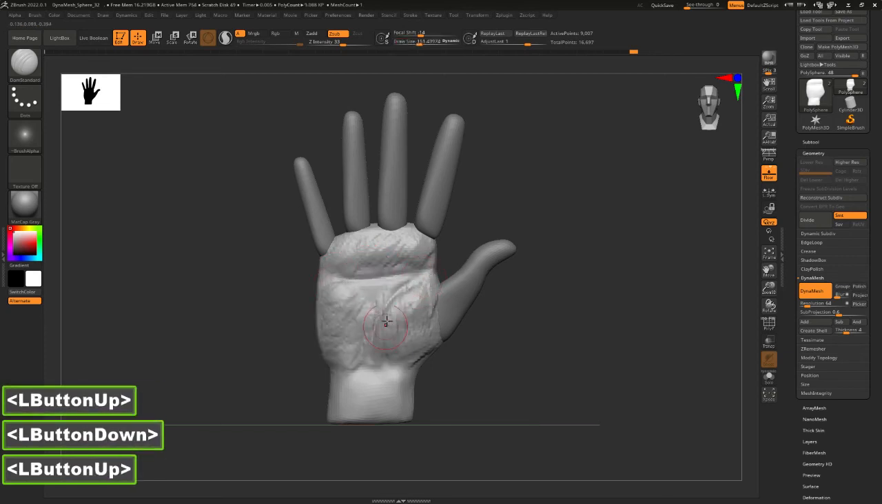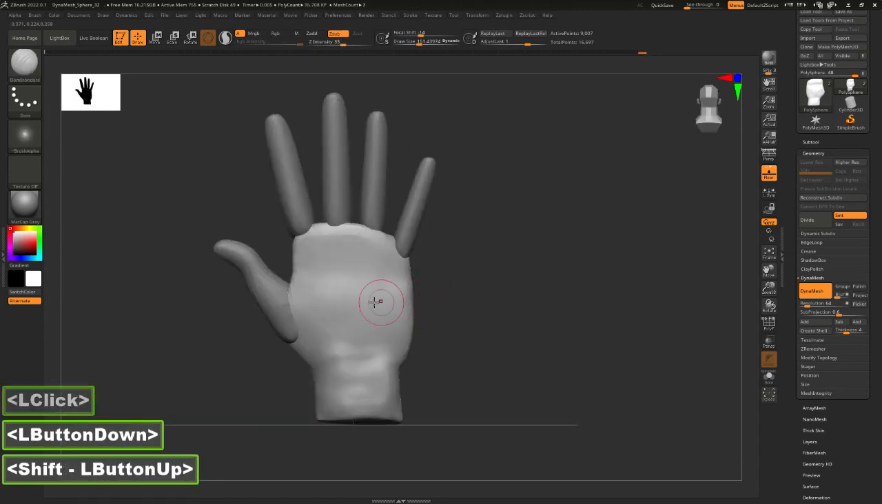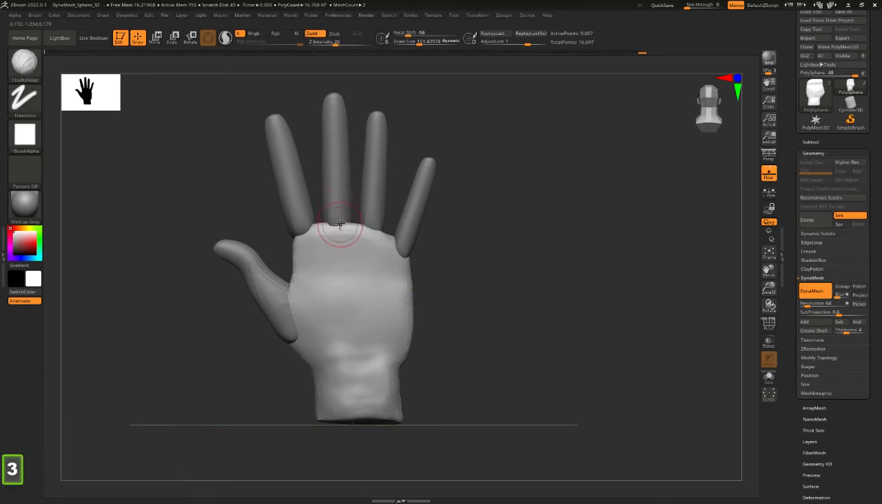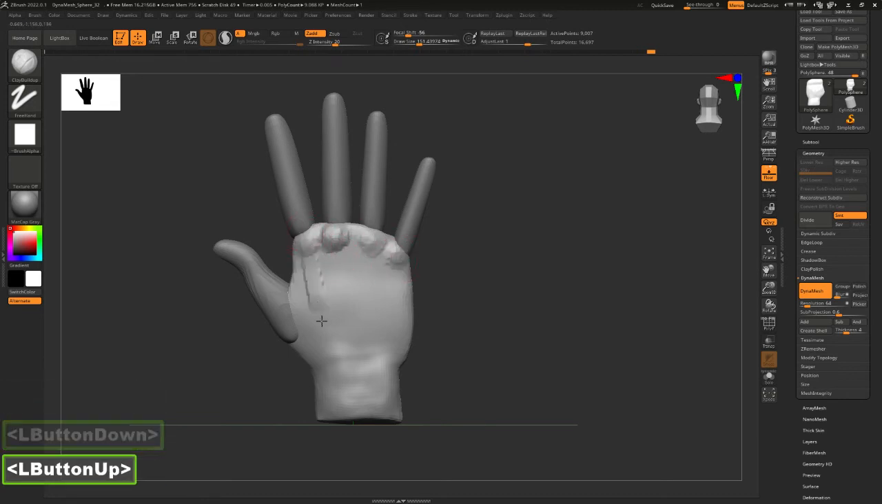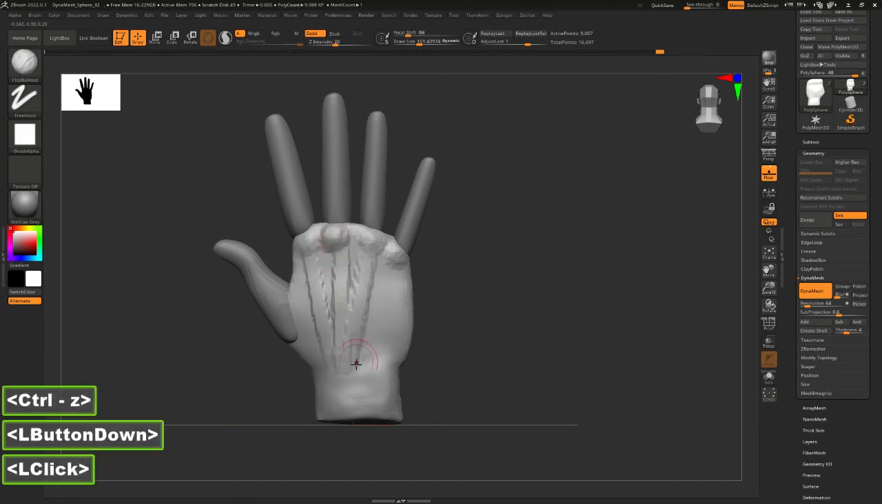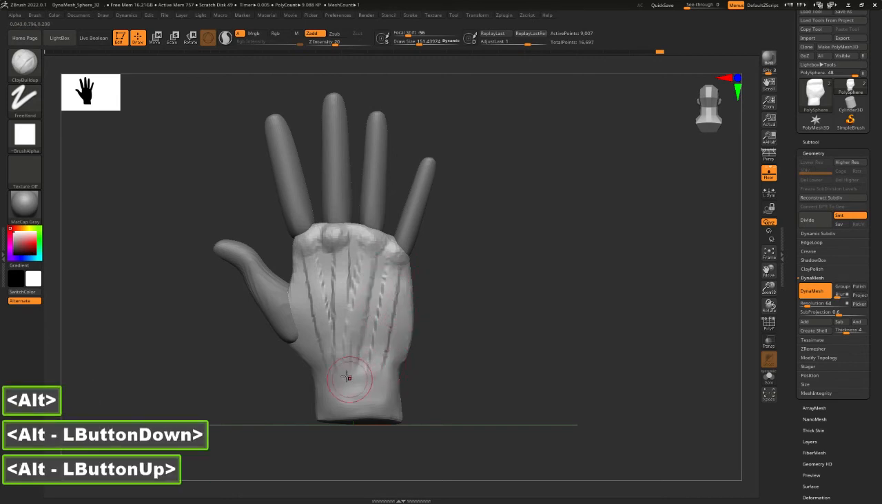and draw some of the hand wrinkles. Clay buildup for the knuckle. I think it's a knuckle. I don't know. Please, if you want to teach me some English, please leave it in the comments. These are the tendons or ligaments.